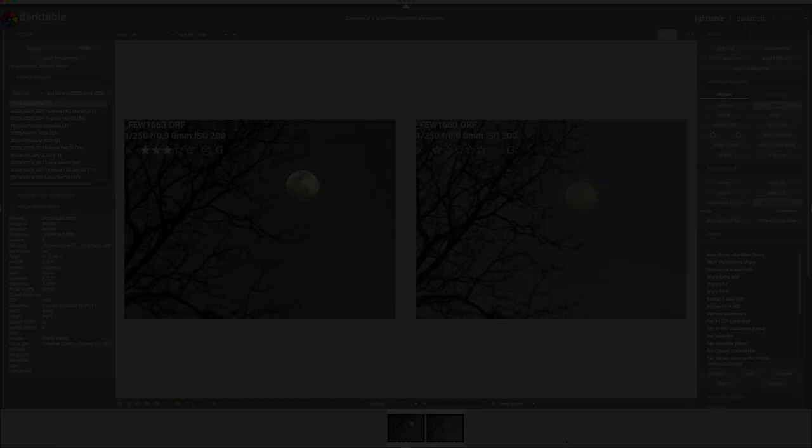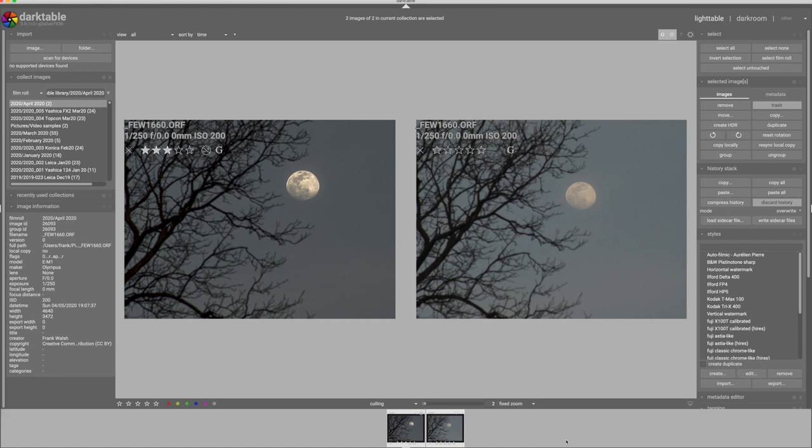Today we're going to take the moon shot image, the raw file shown on the right side of my screen, and turn it into the finished processed file that you see on the left side of my screen. All this will be done using basic tools in Darktable. Nothing fancy today.